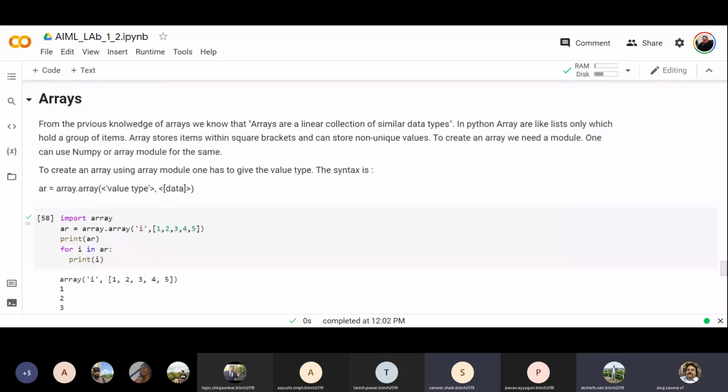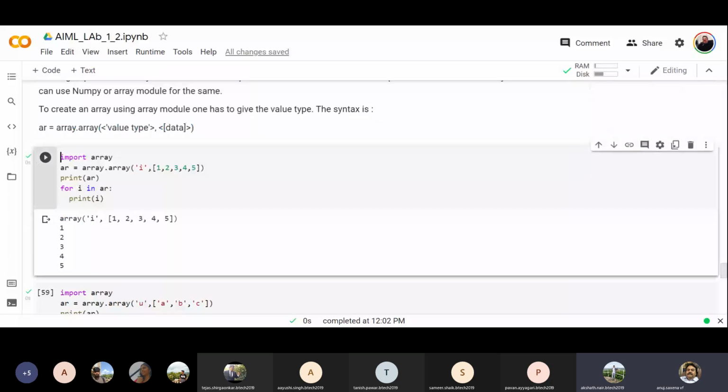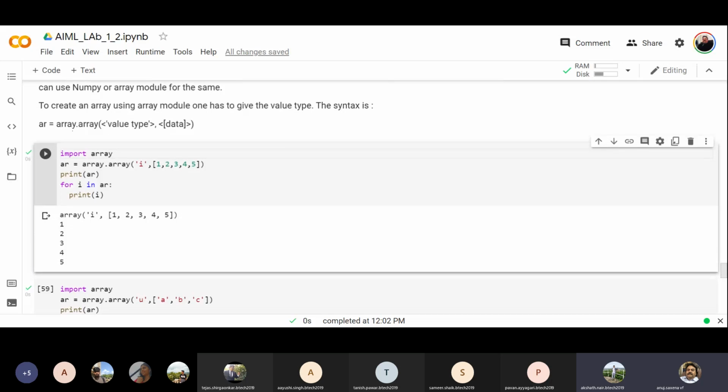Okay. So arrays actually, we can use this option to create an array: array dot array, value type and the data. Value type is actually the data type you want to have. In this example, I've used I: import array, array dot array, I, and the numbers you have given, and then you can print it. 1, 2, 3, 4. The array is created like this. If you want to use an array, you can create an array like this.